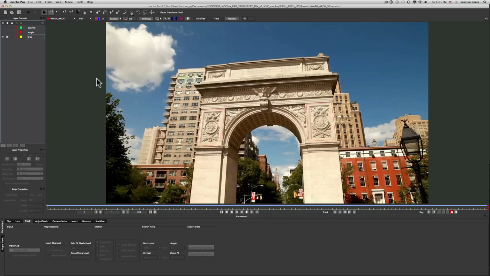Using the planar tracker, I will record the movement of the arch. I have created this layer that I call track, made of two different shapes. It is positioned on the front of the arch in the same plane as the one the sculpture is attached to.